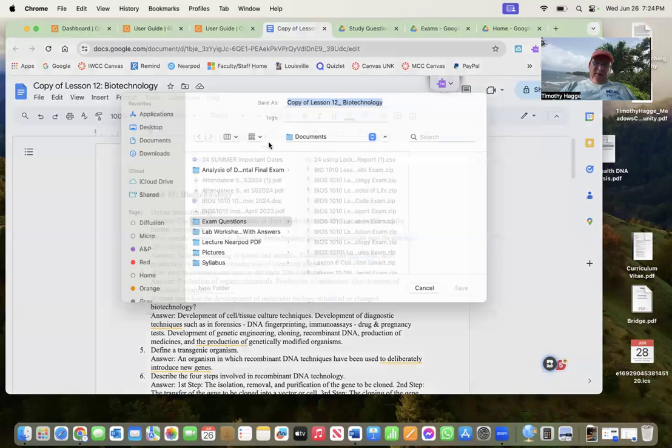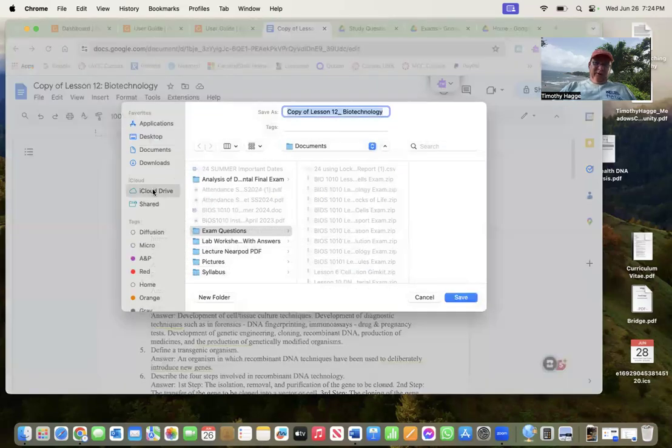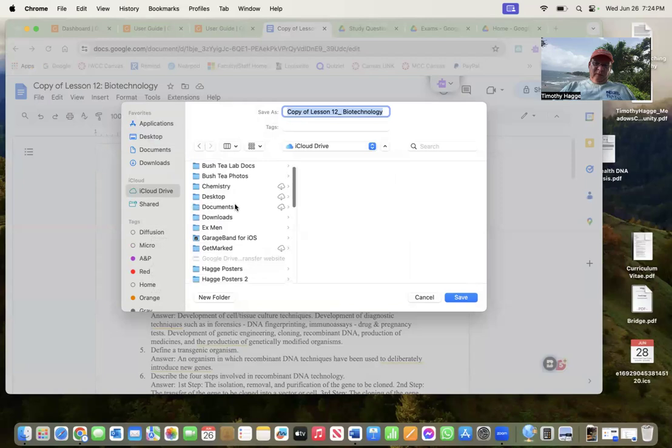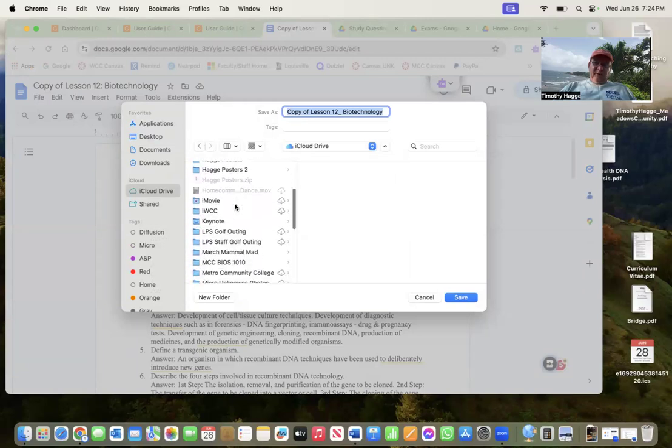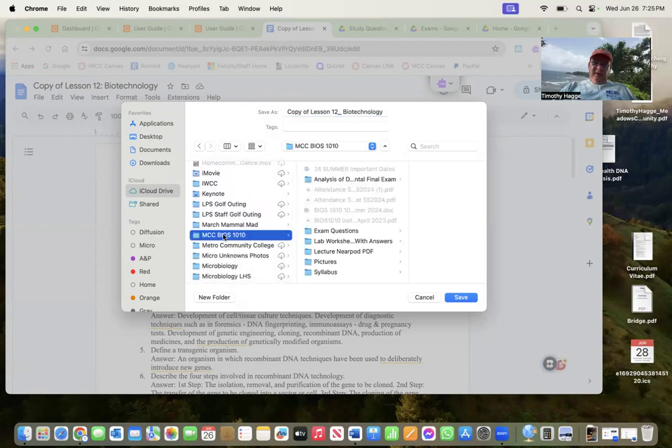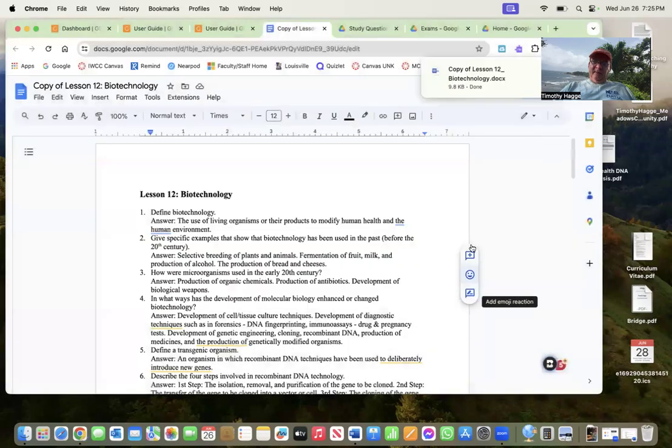And so I'll find where I want to put this here. Let me find the folder I want to put that in so I remember to get it out of here. Exam, study questions. I don't have a folder titled study questions, so we'll just move it here into that folder. I'm going to save it there in that folder.